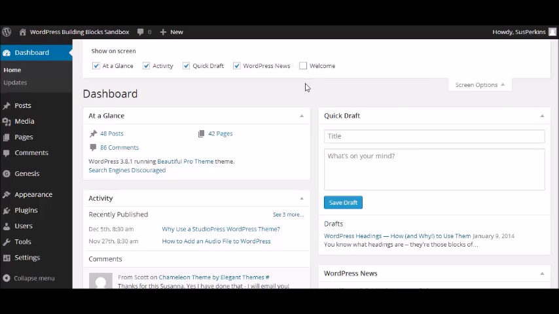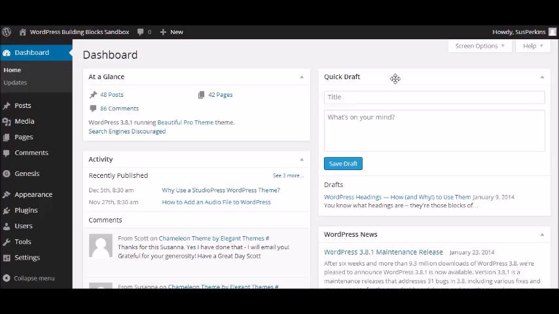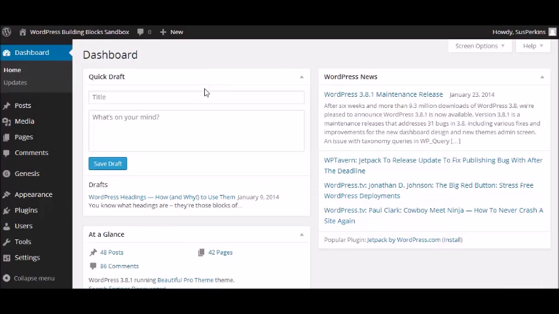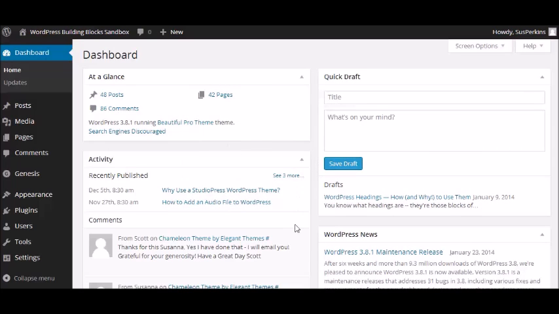Another nice thing about the dashboard is that you can drag and drop. So if you want your Quick Draft area to be the first thing that you see when you open up the dashboard, you can just drag it over here to the left, and it pushes At a Glance down, pushes everything down. WordPress News pops up to the top. If you don't like that, just move it back, just drag and drop. It's very easy. So that's the dashboard home screen.